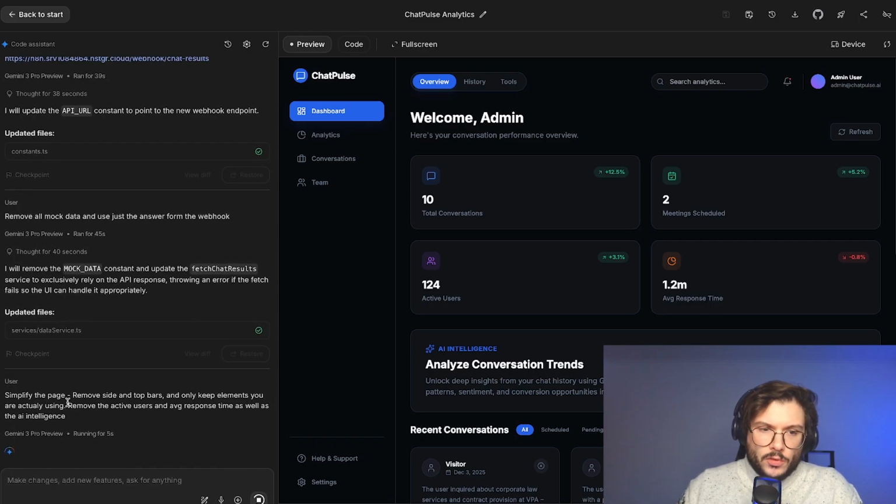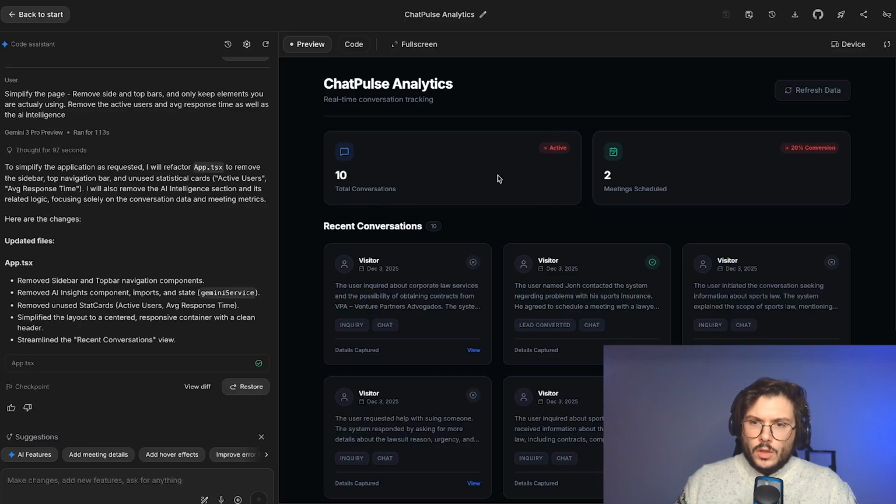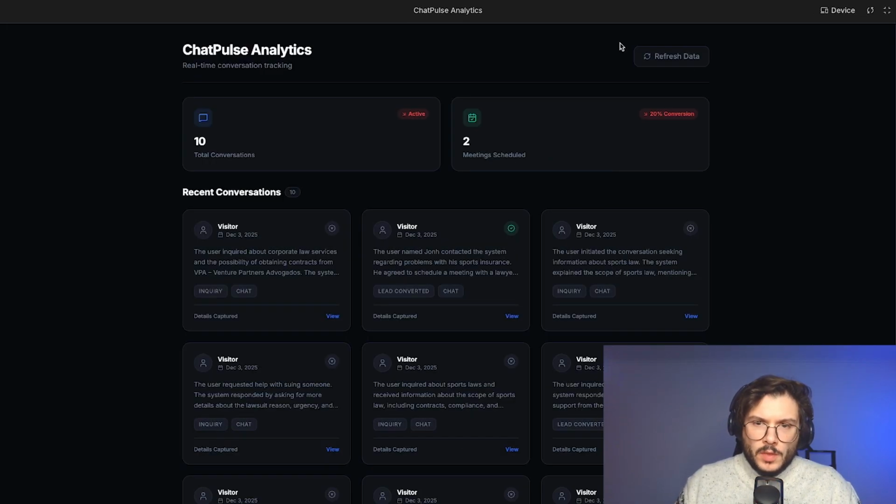I just told it to simplify the page, remove the side and top bars, and only keep elements that you are actually using. Let's see what it actually has for us. There we go. Now it's much better. It's just showing the things we want. Let's make it full screen. And you can see this is actually much better and something we could actually leave to a customer.